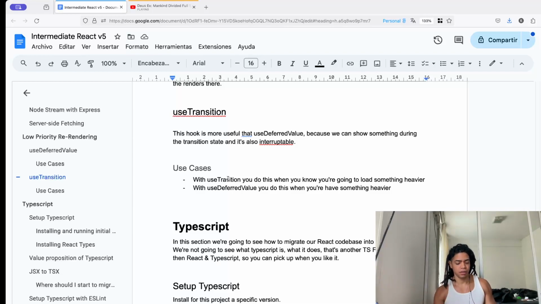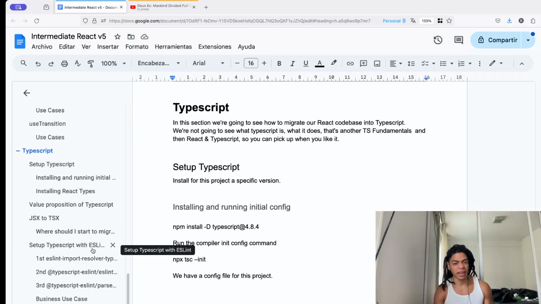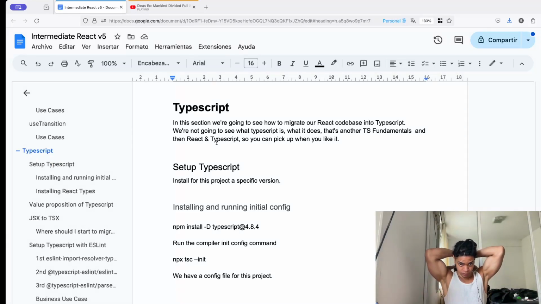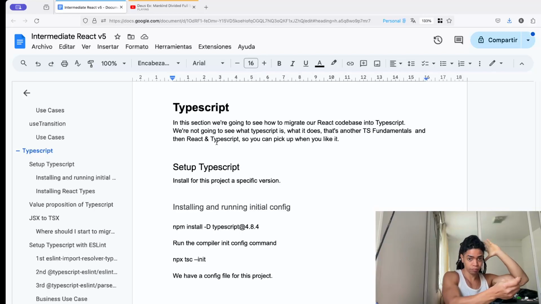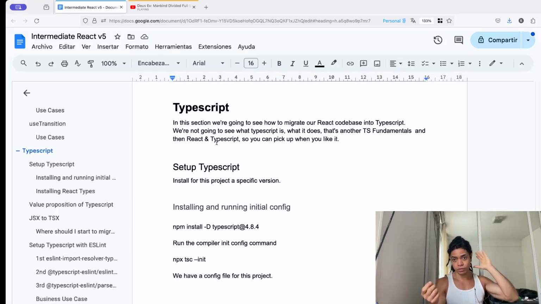Okay. Then we get in here to actually what we care about in this video, which is TypeScript. So first things first, the thing that we're going to look at is how you can migrate your JavaScript code or your JSX code to TypeScript, TSX code. So we're not going to see what TypeScript is or how TypeScript works. You can take a look at other videos related to that.